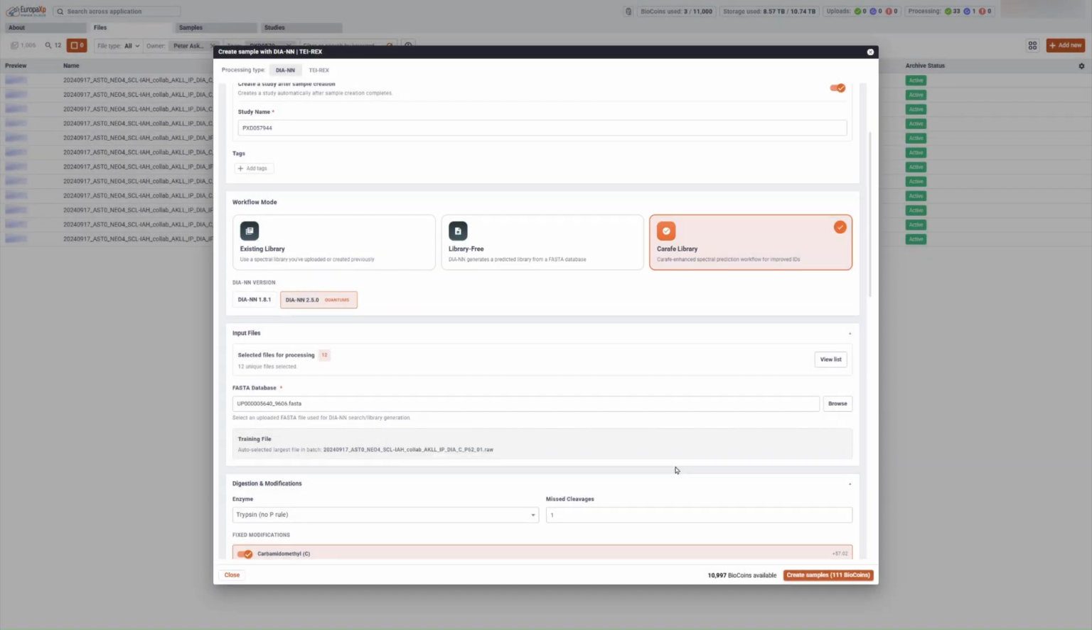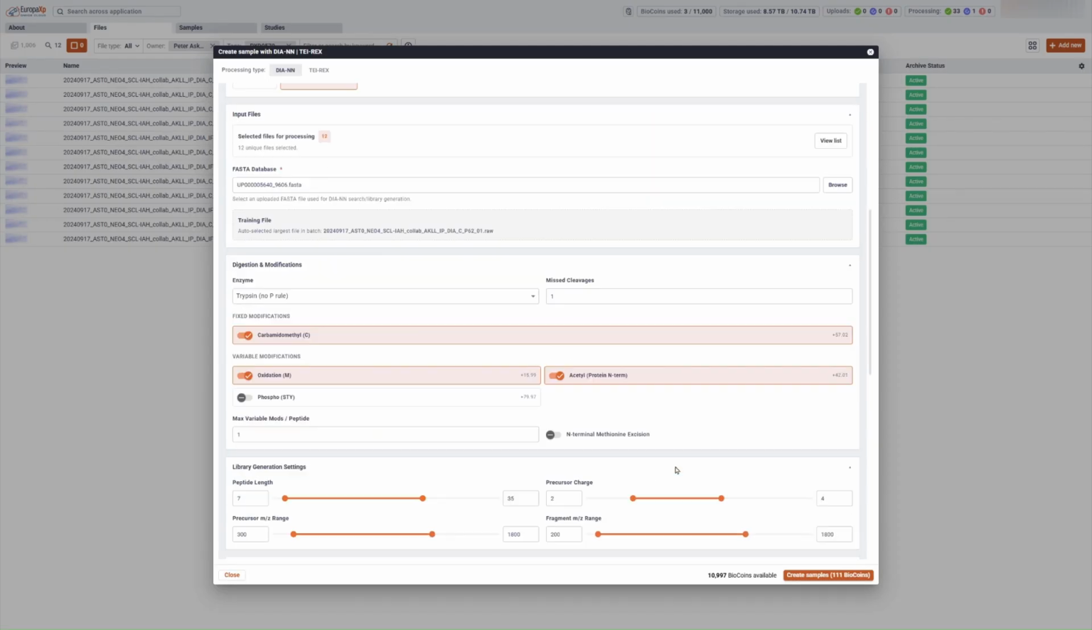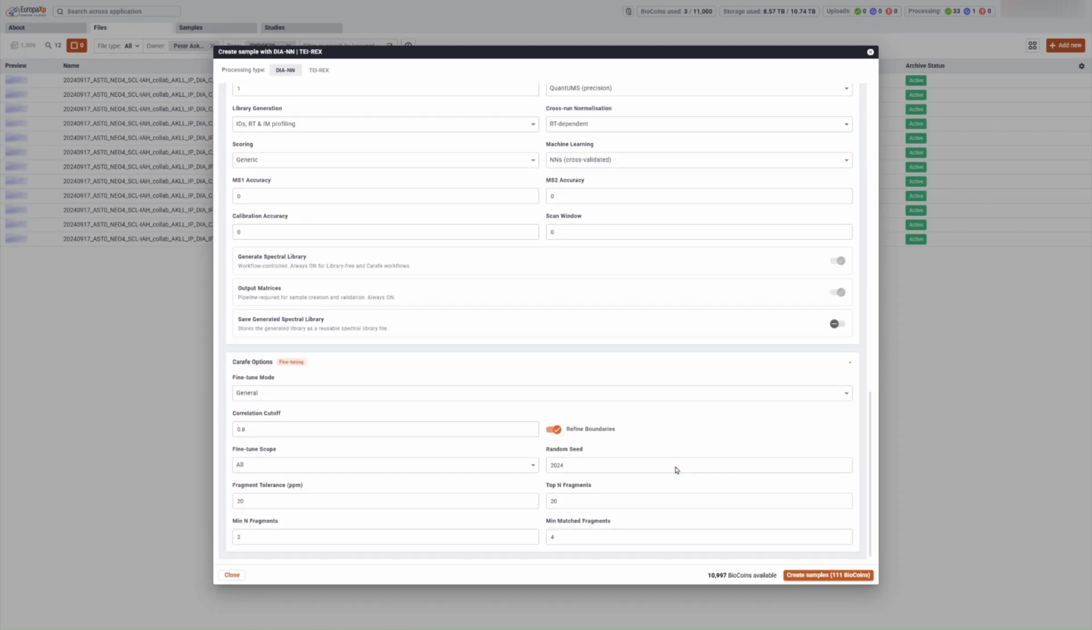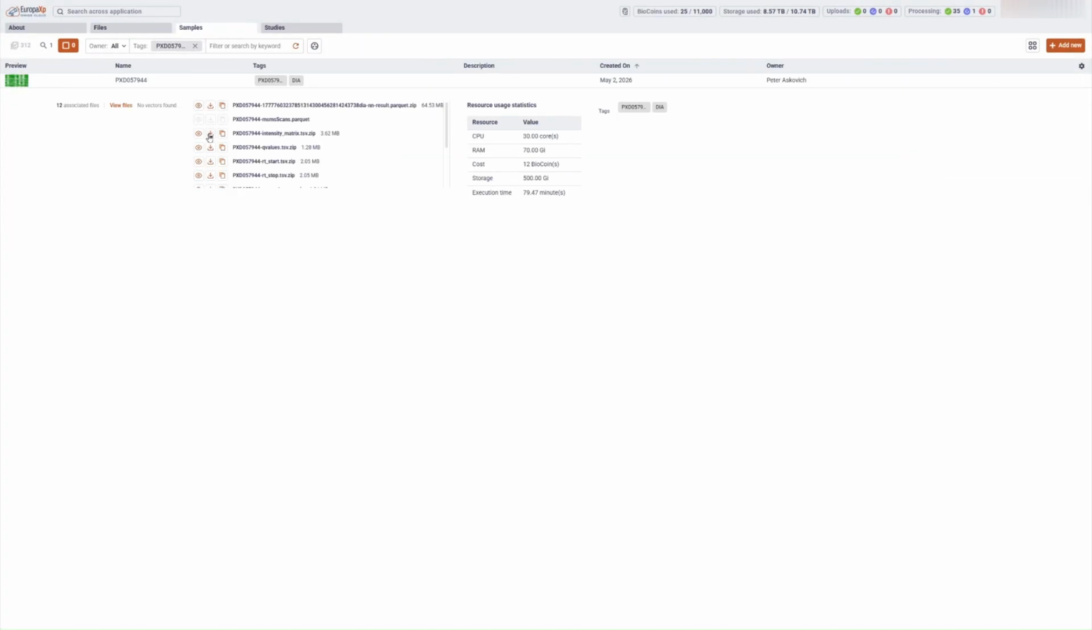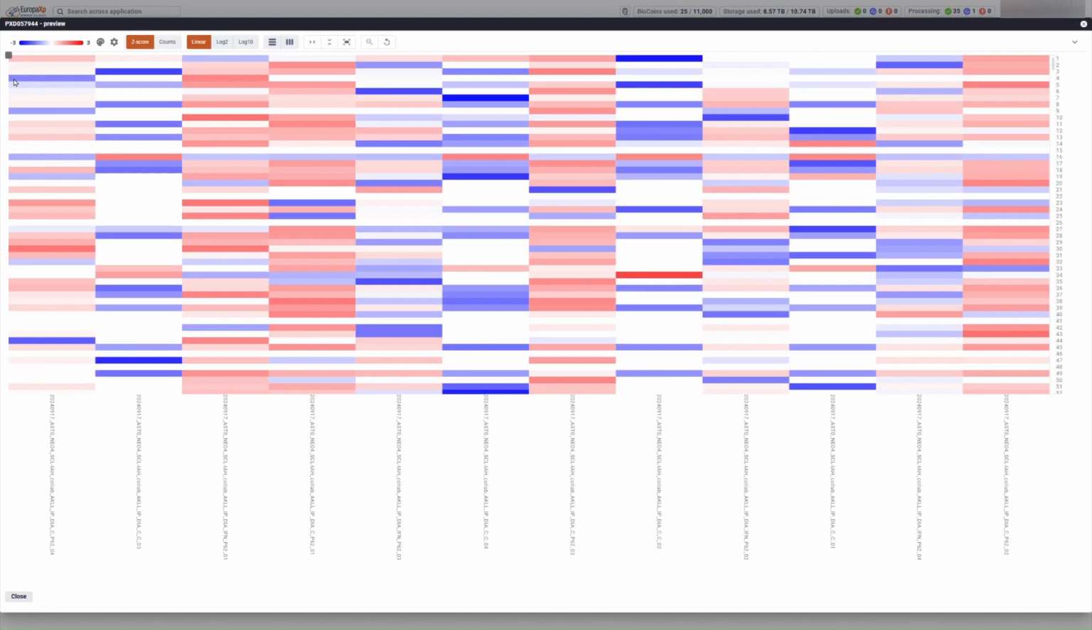Next, we select the FASTA file and the digestion and modifications. Note that the AI parameter assistance has already pre-filled most of this based on the manuscript summary, so I'll just verify that it's correct. Interim files produced by DIA-NN are saved at the sample level. You can access them from here. You can also review the signal after processing using the heat map.